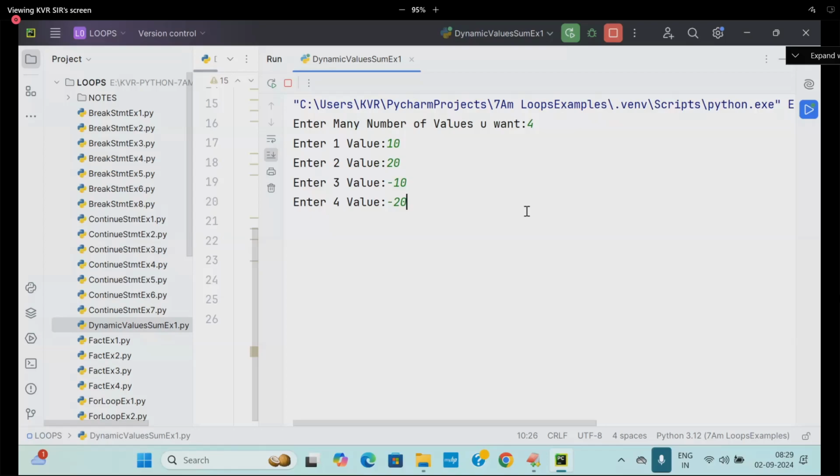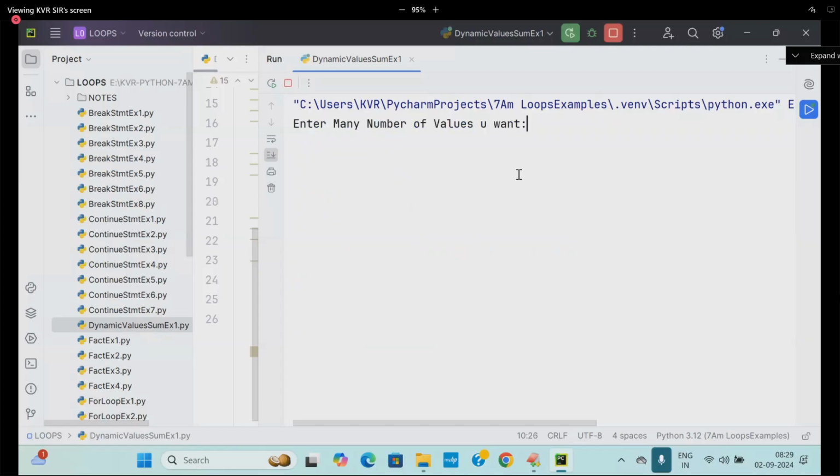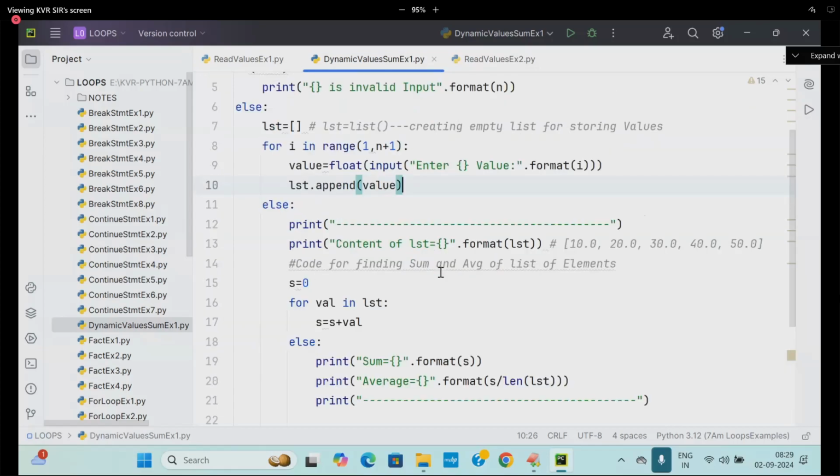How much is the average? 0. Right or not? That is okay. Next I'm going to find out how many numbers you want. How many numbers you want? 0. So 0 is an invalid input. In this case, it is going to be okay.